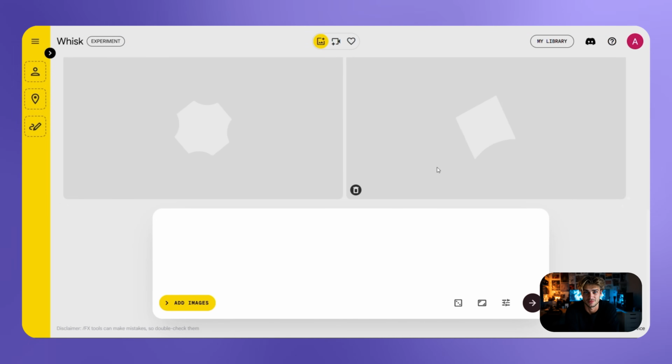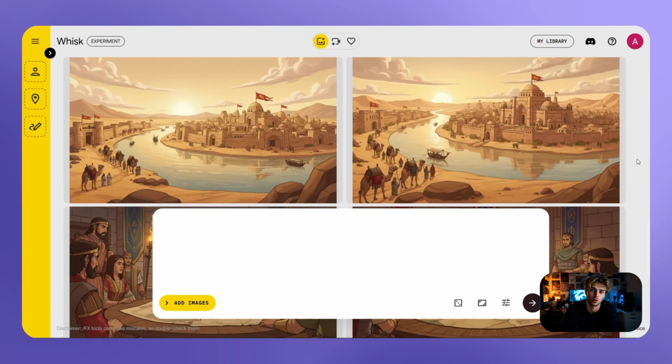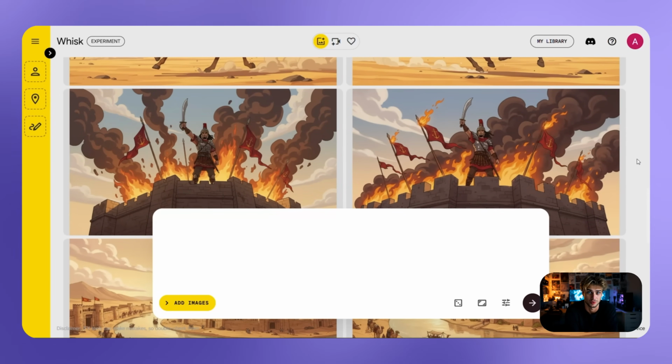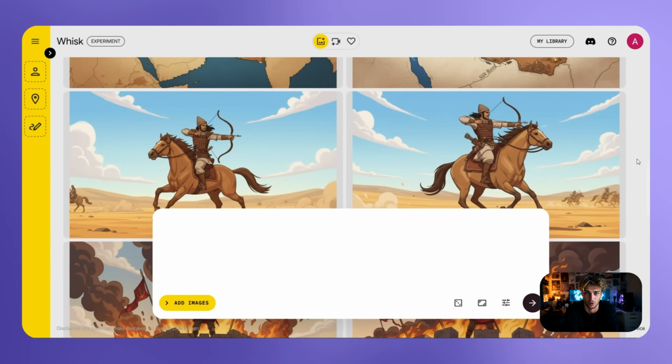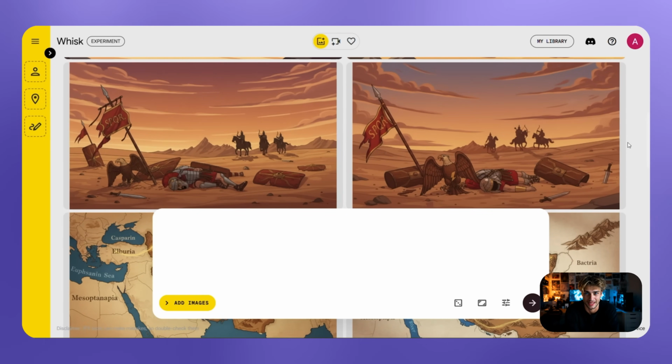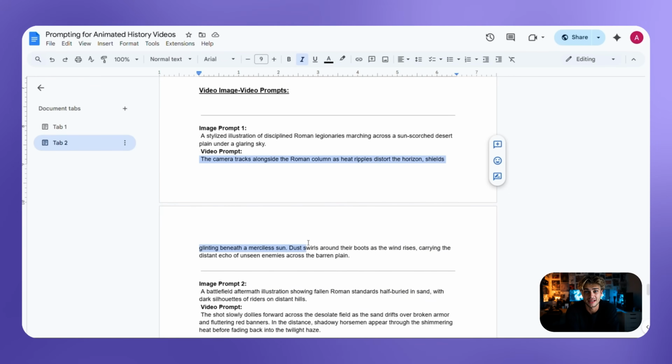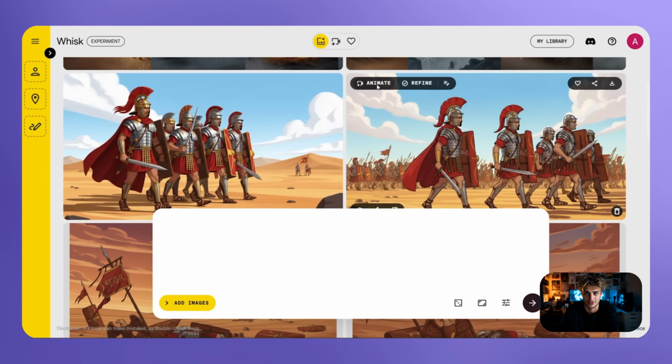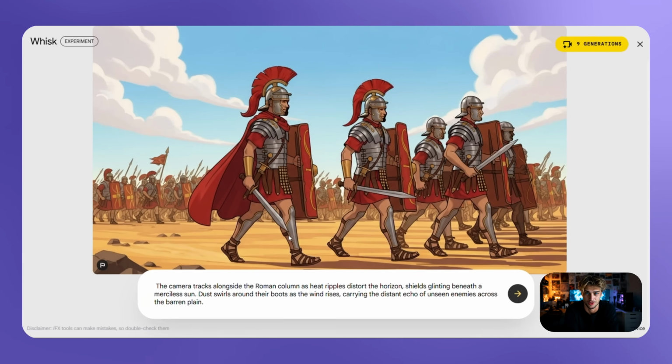Now that all of our images are generated, let's select which ones we should turn into videos. You can do either. Turn all of them into videos or use a mix of images and videos. I'll be using both. Go back to your prompts. Select which scene and prompt to use for turning the image into a video. Then, select that image in Whisk and press Animate. Insert the prompt. Hit enter. Do this for the rest of your images that you want animated.